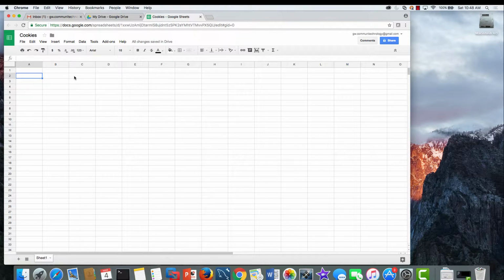So let's say we'll just think of some cookie names: Samoas, Thin Mints. What are some of the other ones? I don't even know. Peanut butter, chocolate. I'm making this all up. I don't know what the names of the cookies are. But that's good enough for now. 4 different types of cookies.